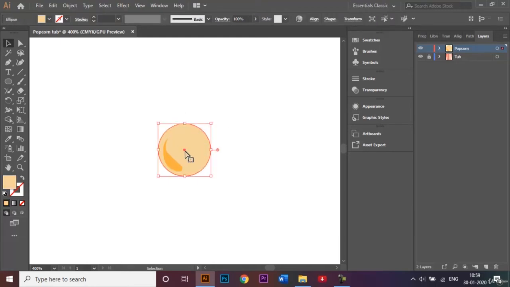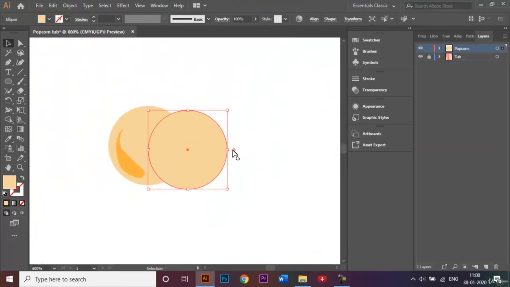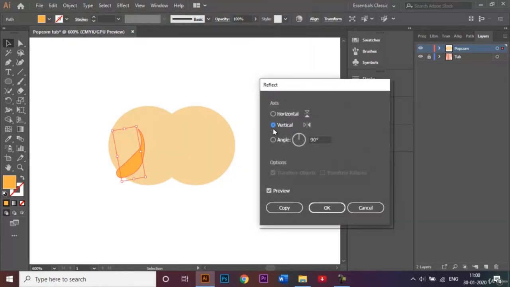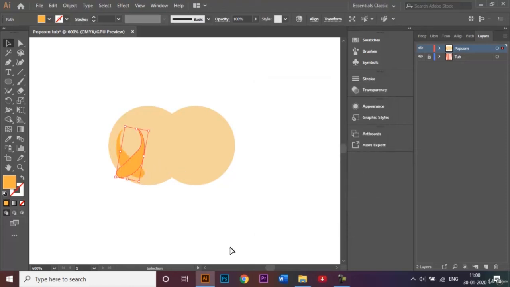I'll select the circle and make another copy of it. Oops. And I'll just make another copy approximately over here. I'll select this and I want another copy right about here on this side. So to do that, we'll go to Object, Transform and Reflect, and if you choose the vertical one and click on Preview, you can see a mirror image is made, and we'll click on Copy. And I'll just drag this over here, looks good.